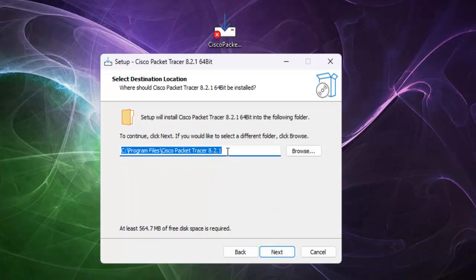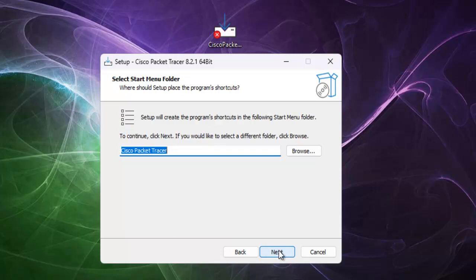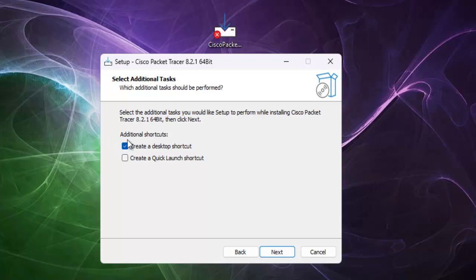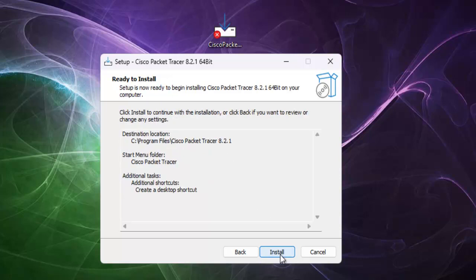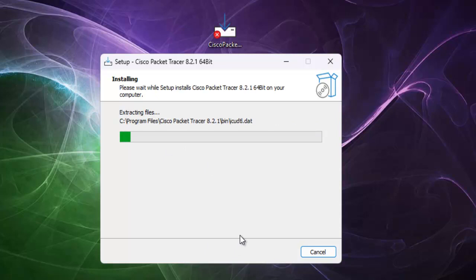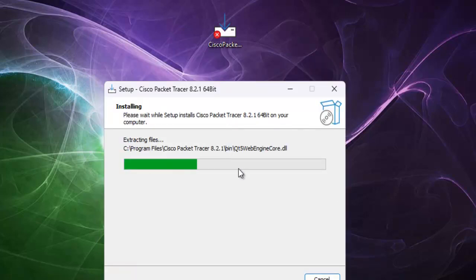Again here it's asking for a path. If you want to give a different path you can give it, otherwise just simply click next. Here also I'm simply clicking next. It's named Cisco Packet Tracer only. Here it's already selected by default, so I just keep it by default and click next. Then install. Once you install, Packet Tracer will start getting installed on your laptop.